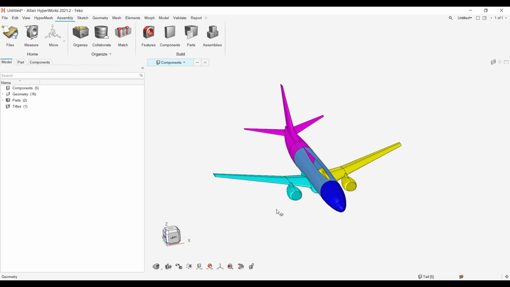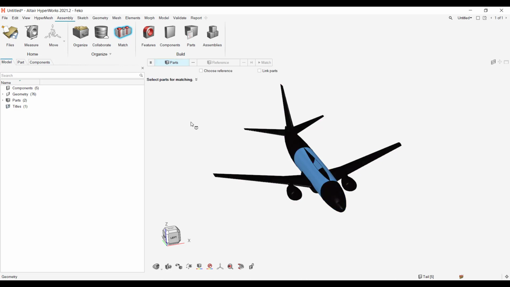We talked a little bit about model organization. Once you have all these components, you can make assemblies and kind of drag and drop components into the assemblies, and parts does a very similar thing as well. The last couple things that I'd like to talk about, we have a really cool tool for matching. And what this will allow you to do, it will allow you to pick different parts.